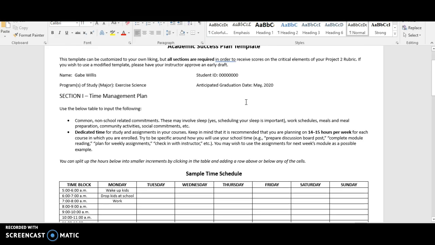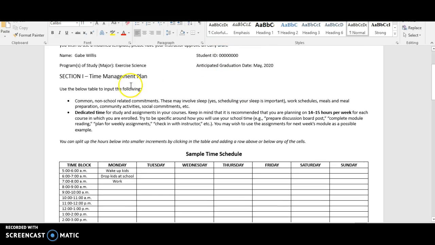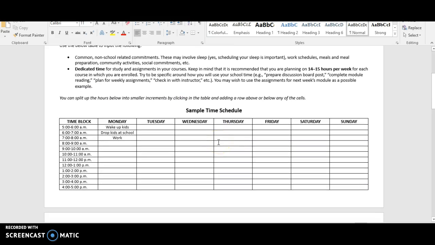So the first thing you're going to do is the time management plan. I'll allow you to read those directions, but the basic gist is you're just giving a snapshot of your weekly activities. So for example, I'll put right here from 5 to 6 a.m., I wake up the kids. From 6 to 7, at some point I drop the kids off in that area.